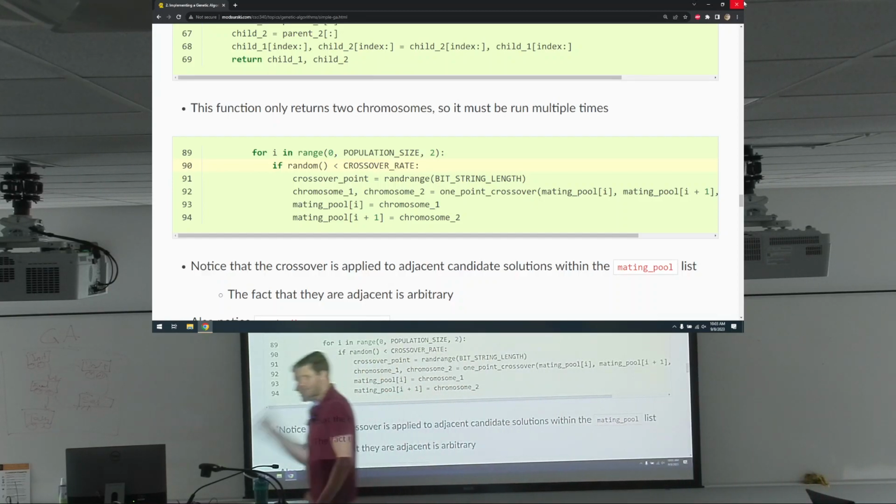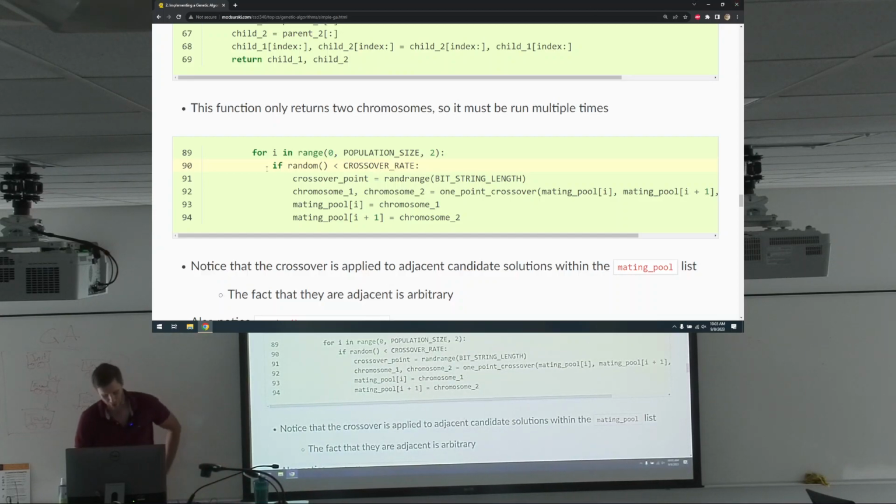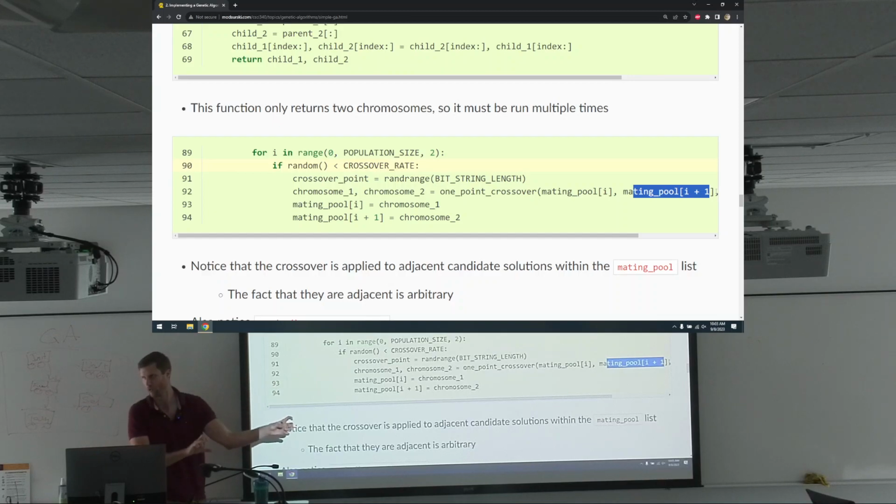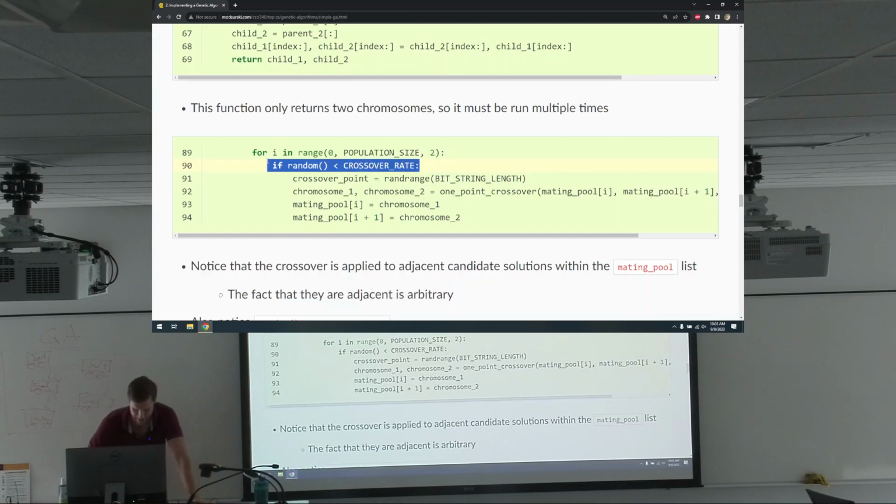I also have this here. So, okay, first for I in range 0 to the population size, counting by 2s. So I will go 0, 2, 4. And the reason we want that is because mating pool at index 0 and mating pool at index 0 plus 1 is 1. Then it would be 2, and 2 plus 1, 3, and so on. So it's always the adjacent pairs. So far, so good. We've got this here. If random, less than crossover rate.